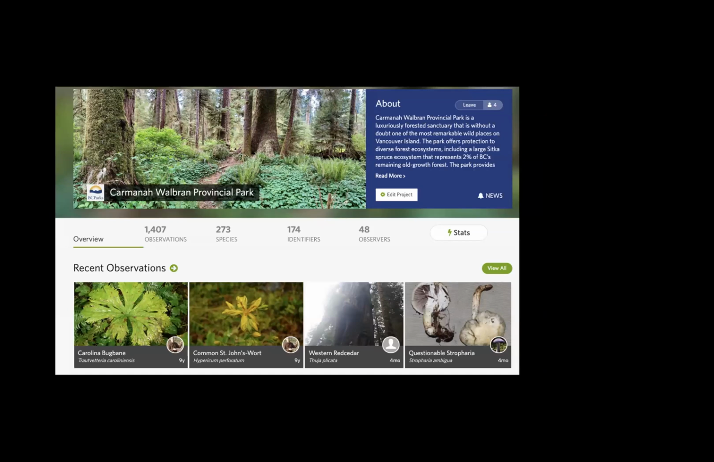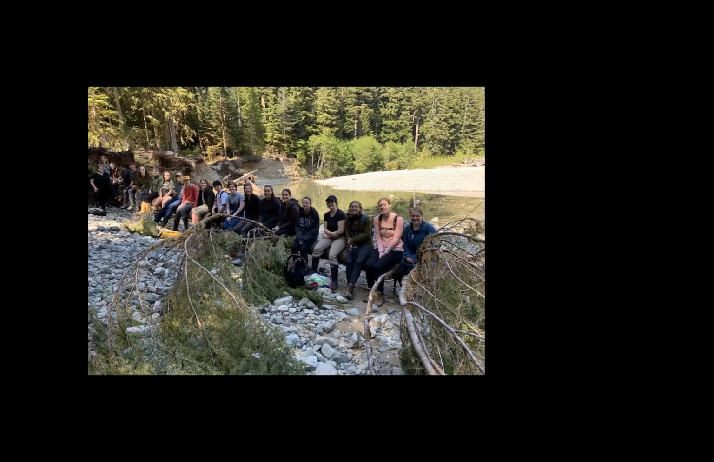So this is Carmanah-Walbran Provincial Park. I took this banner photo when I was there 2 summers ago. That was their homepage. This is out of date because I wanted to capture what we had at the time. I was teaching a course at Bamfield, and I had my students. So we took 2 nights out and we drove over to Carmanah. We camped for 2 nights and did various surveys.